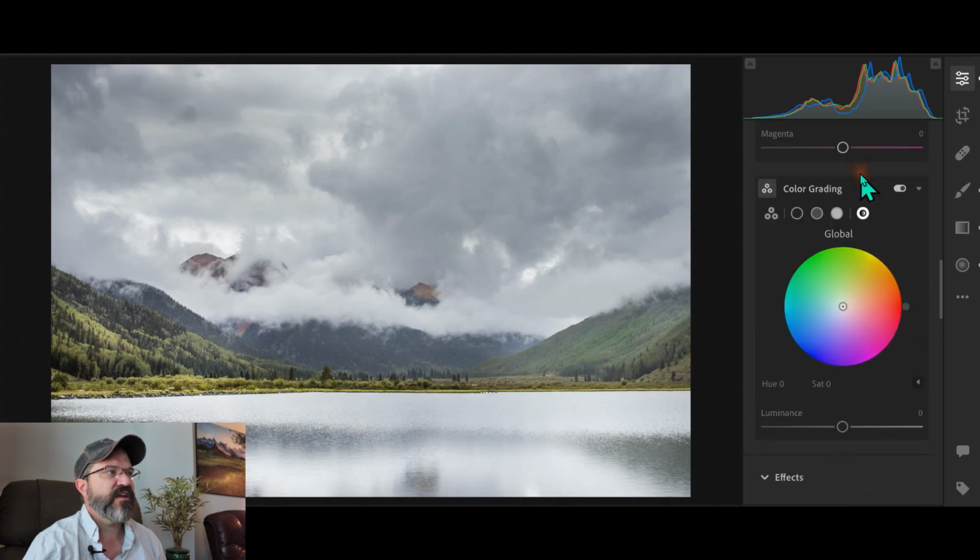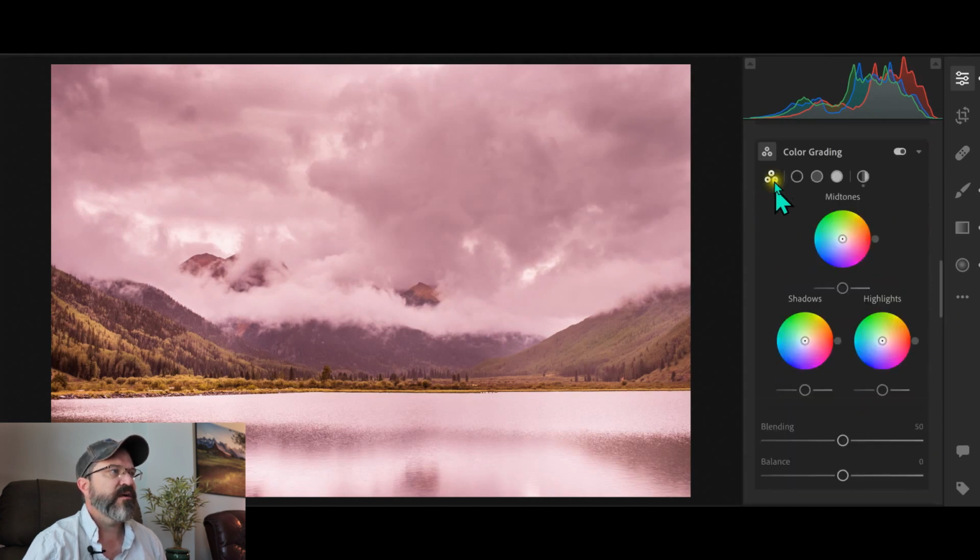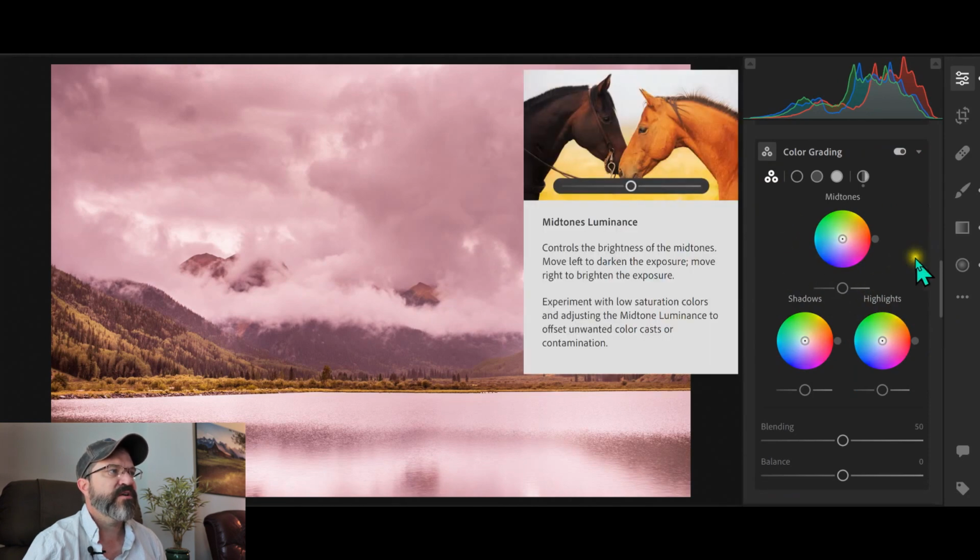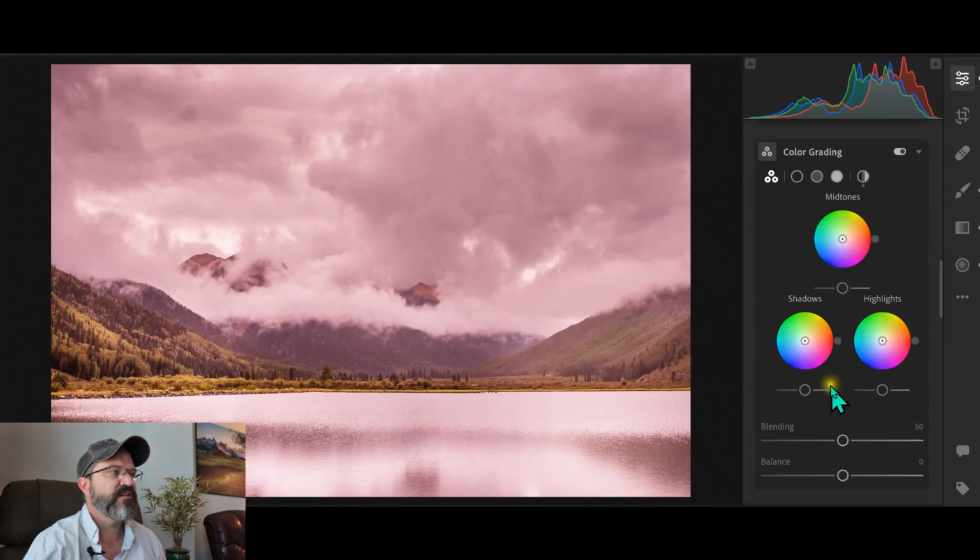Then you have kind of a global adjustment here. So if we wanted to just give this whole thing a red tint, there we go. Then luminosity. Do we want to darken the whole image or brighten the whole image? I don't think I'll use that global adjustment a whole lot. I would prefer to do it here with all 3, midtones, shadows, highlights, where I can control the luminosity individually.